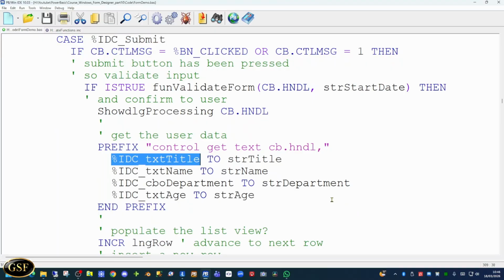So we have now added title and age to our list of control get text commands. The other value we need to pull from the screen is the working pattern. As you will remember from previous videos, the working pattern is multi-select. This list view allows the user to select more than one field.